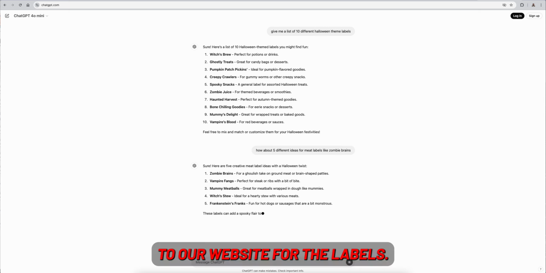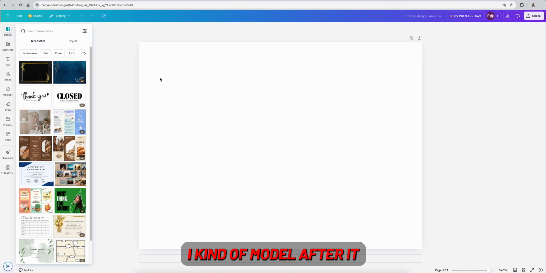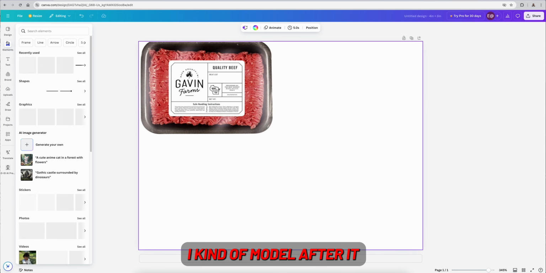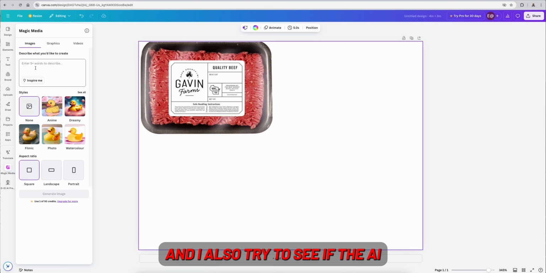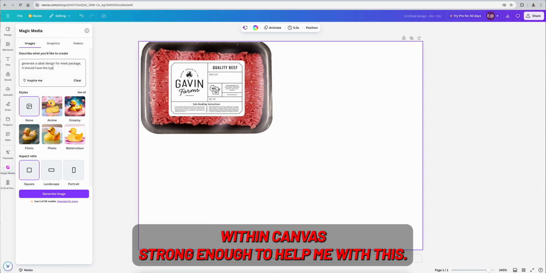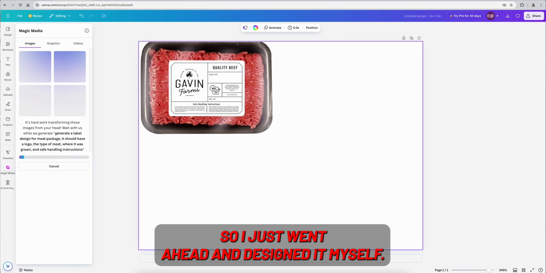So you see right here, I'm just looking for some package design so I can get some inspiration. And I see this one. I'm going to copy it over and take it into Canva so I can kind of model after it and try to find some borders, but no luck. I also try to see if the AI within Canva is strong enough to help me with this. As you'll see in a second, it's pretty far from what I wanted, so I just went ahead and designed it myself.